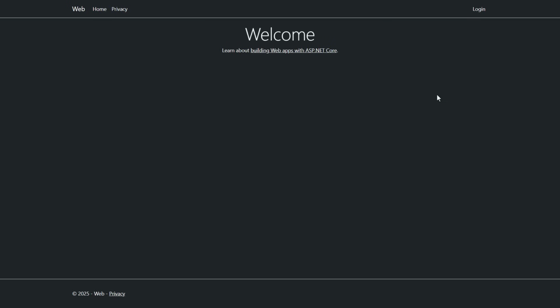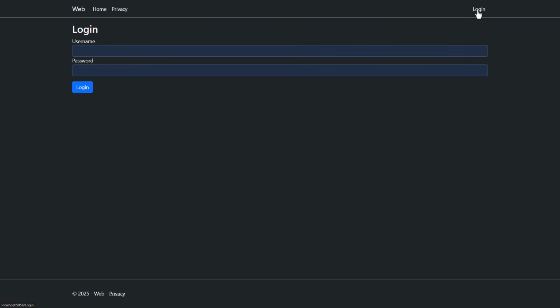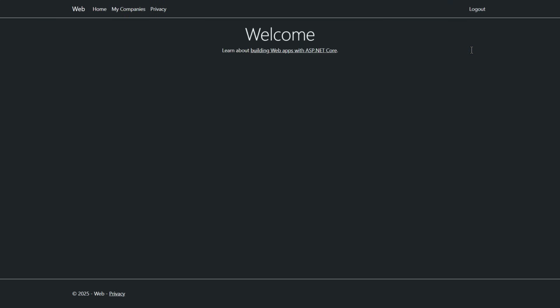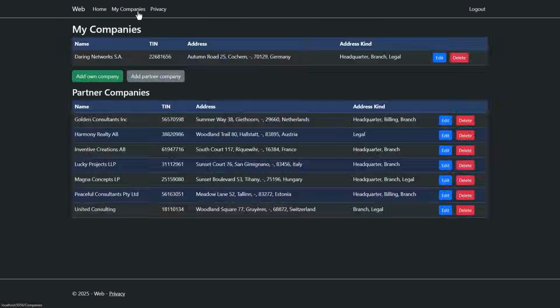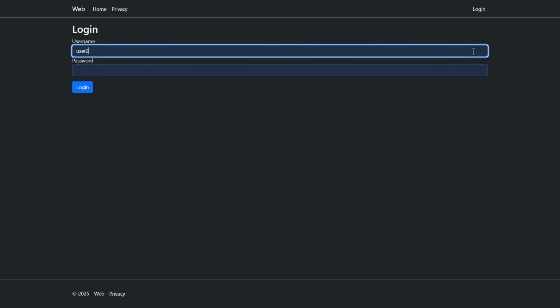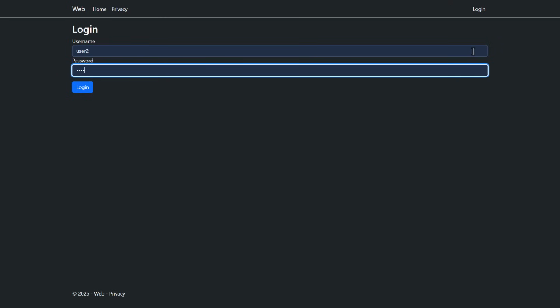I am very proud of my new application, but it will only take 1 minute of my time to hack it. Watch me do that. I have logged in as user 1, and this is the page displaying companies I'm managing or working with. However, what I don't know is that I am under attack. The hacker is signing in as user 2, using their own credentials.